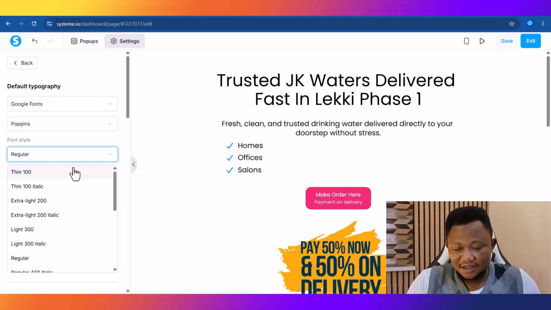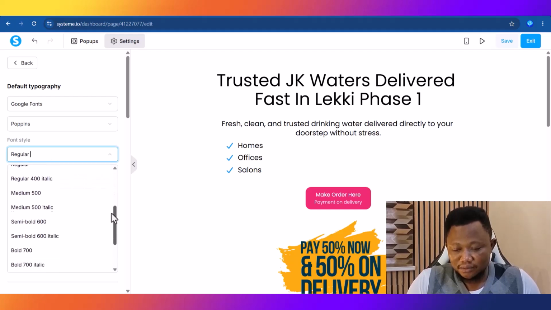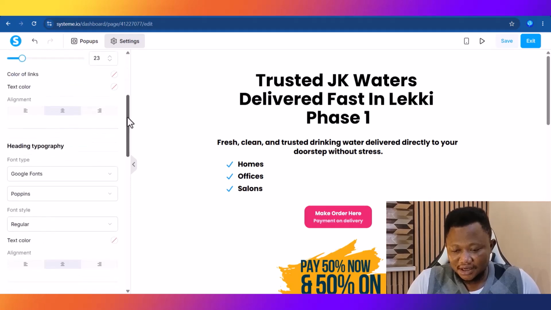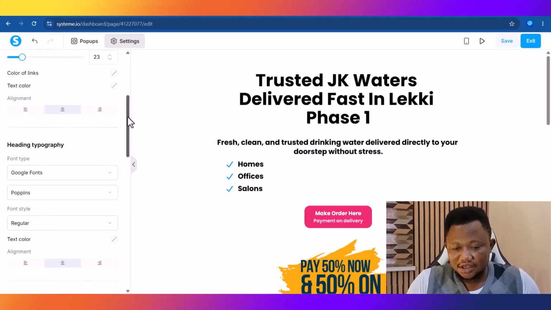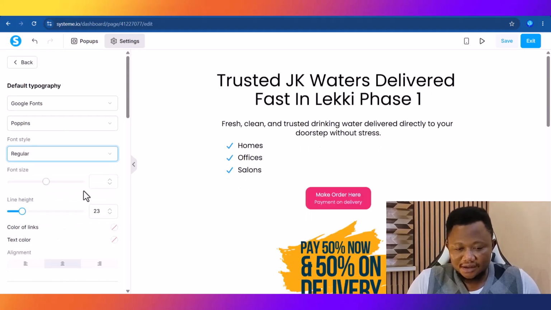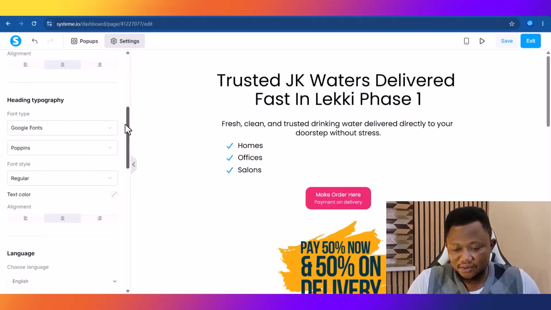Now, always make the heading bolder. But for me, I'm going to choose 700 bold. You see the site already changing. Very important. Then you come down, and this is the normal one. For the normal text, we go ahead and choose regular. We don't want to mess things up.